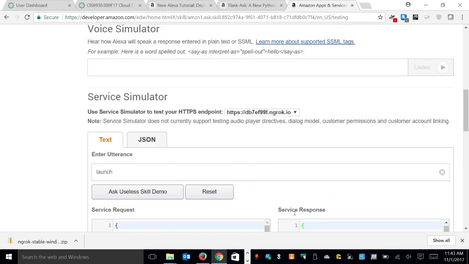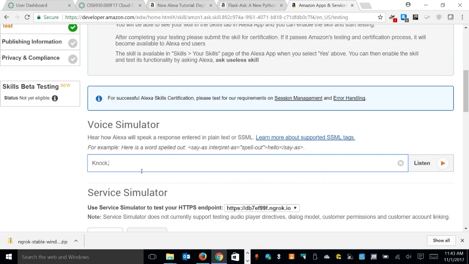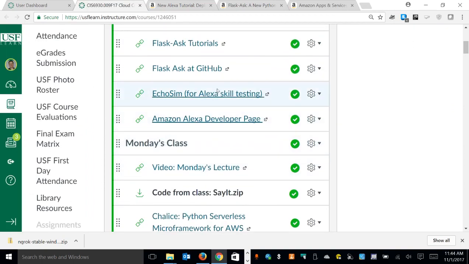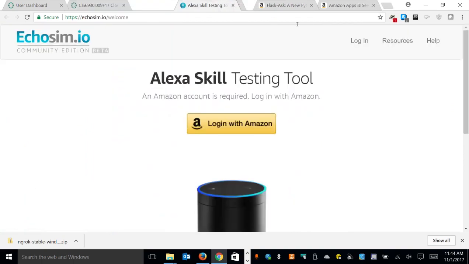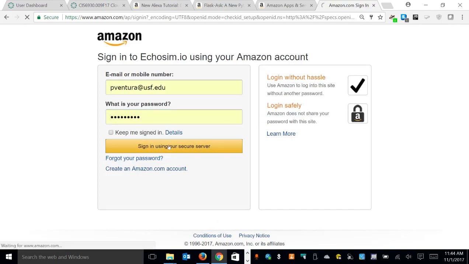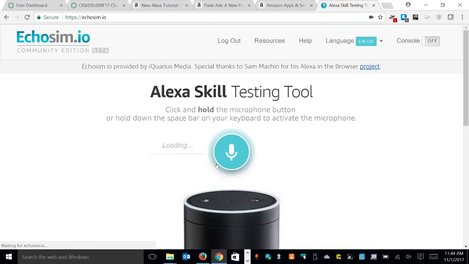So you can listen to it, etc. Knock, right, so you can do that. That's pretty cool. You can certainly play around with all of that. What's even more interesting is this one here, EchoSim. EchoSim gives you a virtual Amazon Echo to test your stuff with. If I log in here, it will have access to the apps that I've deployed.